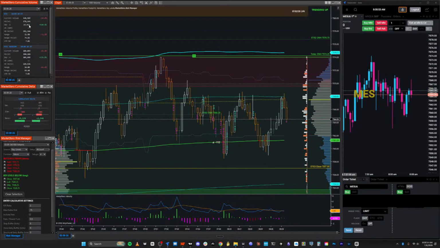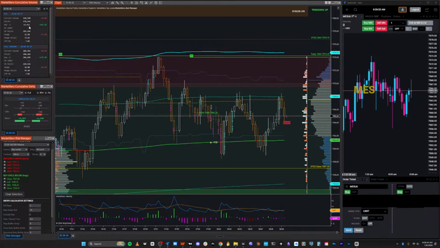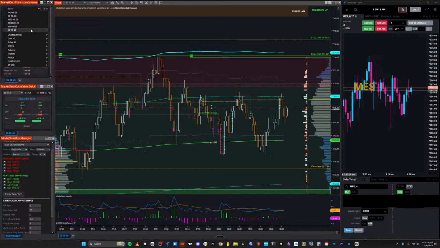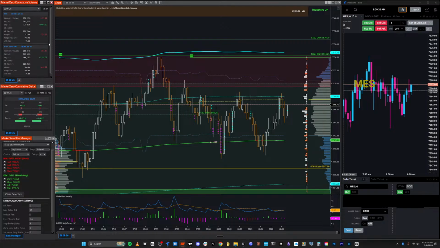Look at the range on this. It is pretty abysmal. We've had 21 points of range in RTH. NQ, wait for NQ. Range is 232. It's like 50% below the normal range. So in that sense, we have some range left to move yet, right?